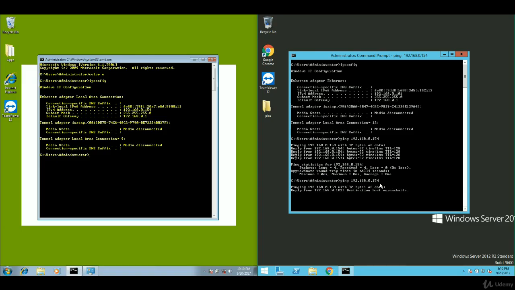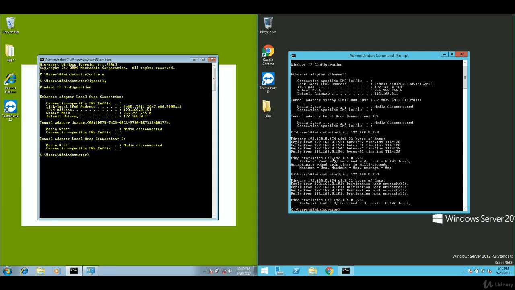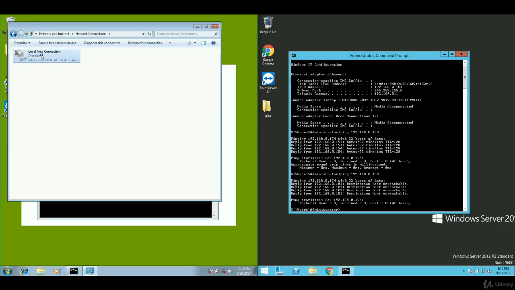Now, as we can see, in comparison to our previous report, when we first pinged the system, we actually got replies back. So we know the system was reachable. But on the bottom system, we're seeing that the destination host was unreachable. So now we know that the system is having connectivity issues. So let's go ahead and go back to the system. We're going to re-enable the network.